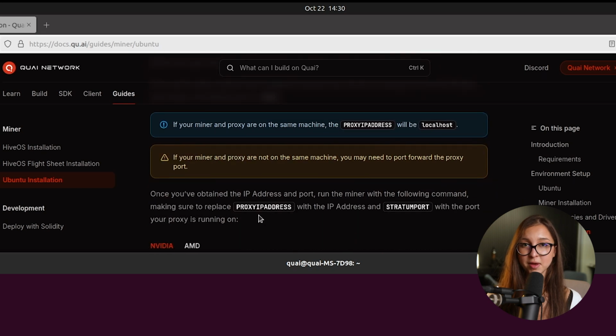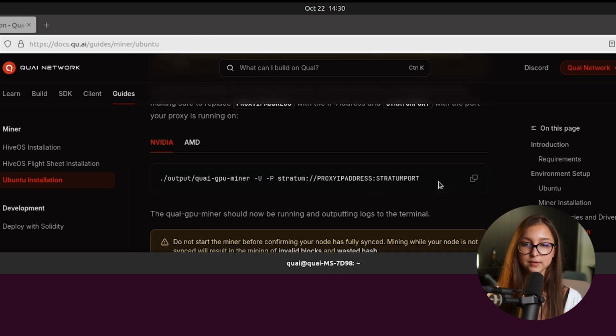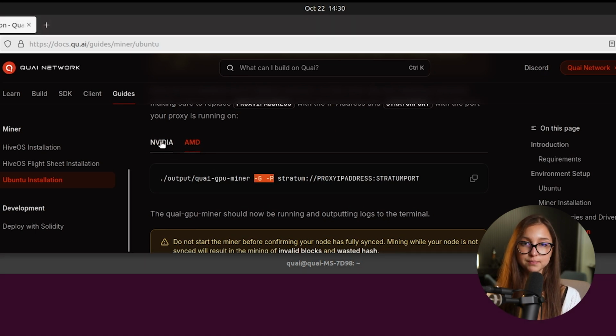That is just one command. And here you have the NVIDIA and AMD command. It is basically just a couple of letters that are different, but make sure to pick the right one for your GPU. Here you will have to replace the Stratum port and the proxy IP address.